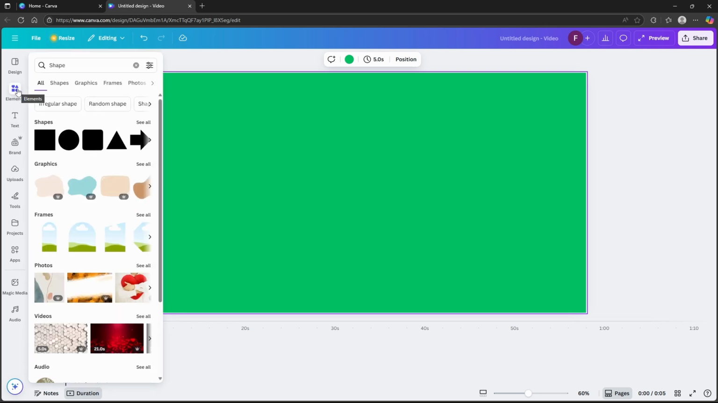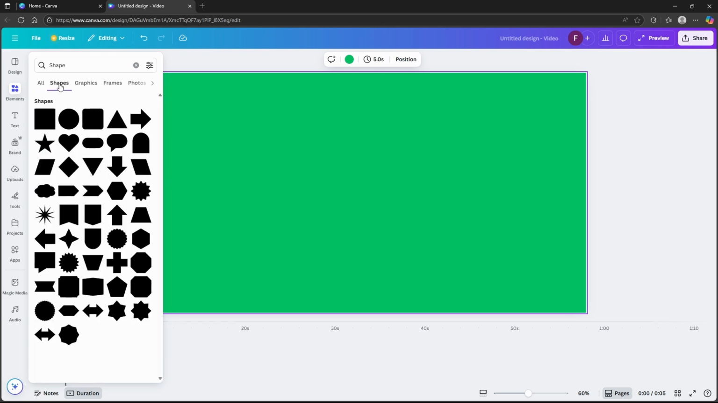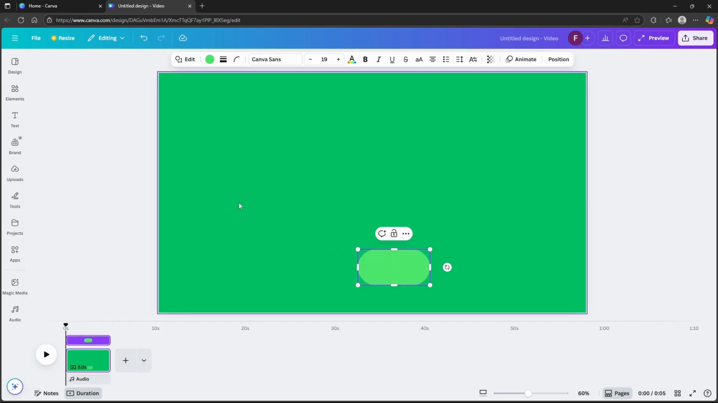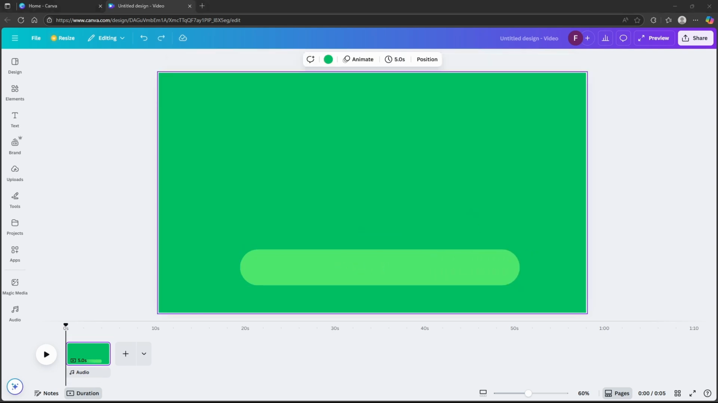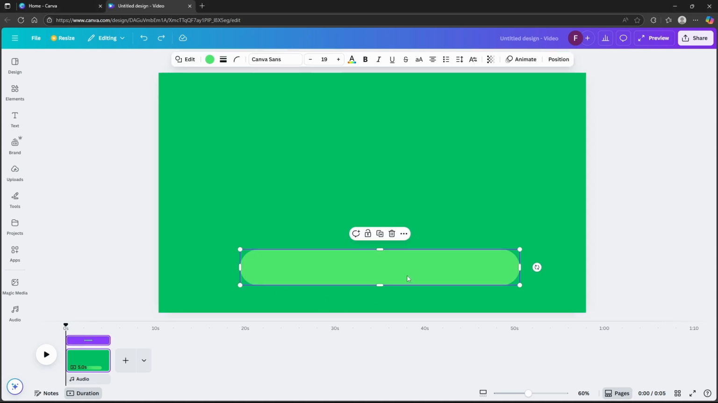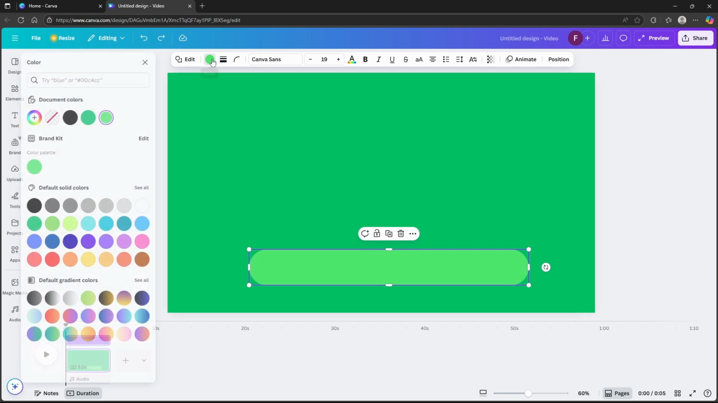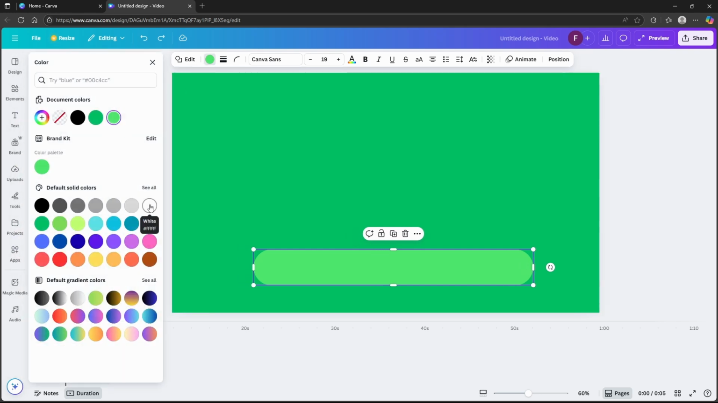So the next thing we'll do is add in our first element. So we go to Elements and Shapes and we want this oblong. So we'll pull that in. What we're going to do is stretch it out like that. And that is the base of our pop-up. And what we're going to do is change the colour of that. So we'll click on it and in the top you can see the colour wheel with that colour. Click on that and we're going to change it to white.